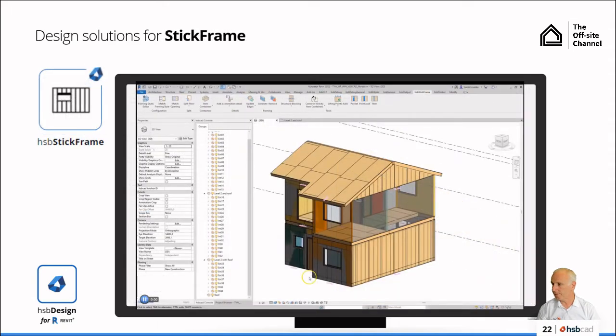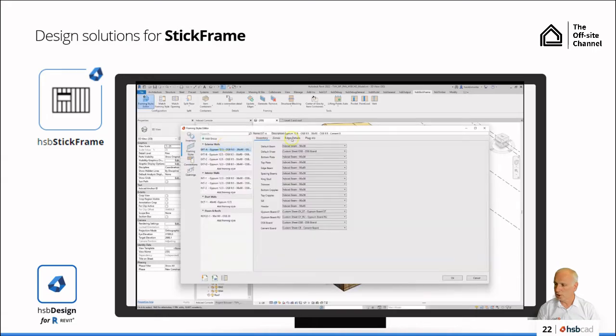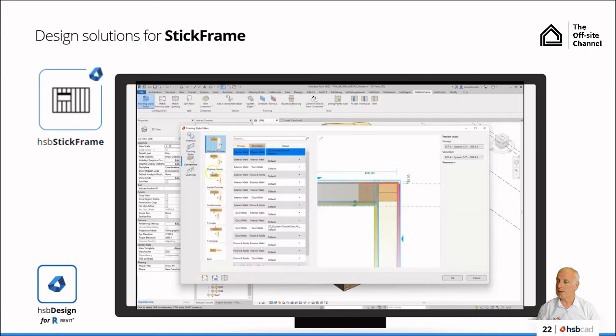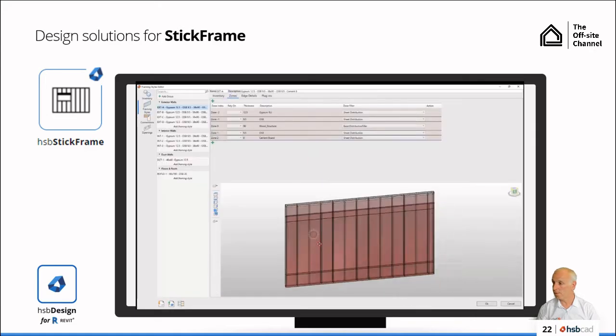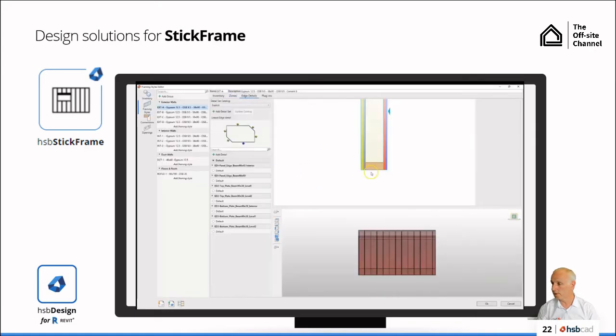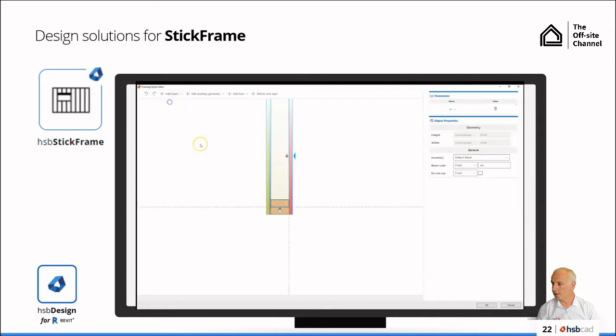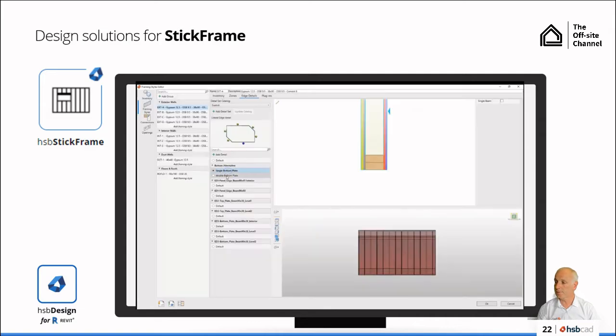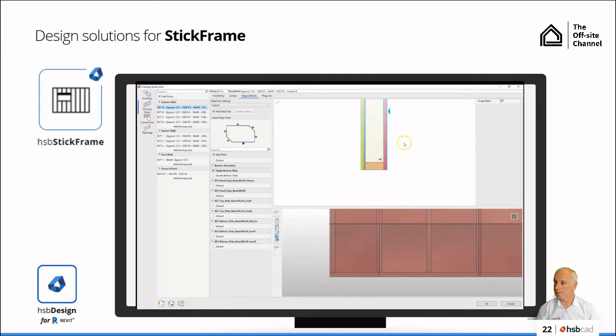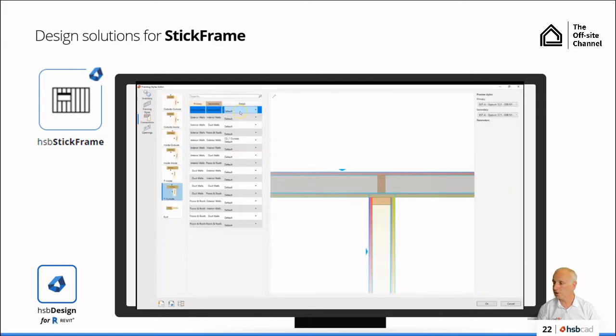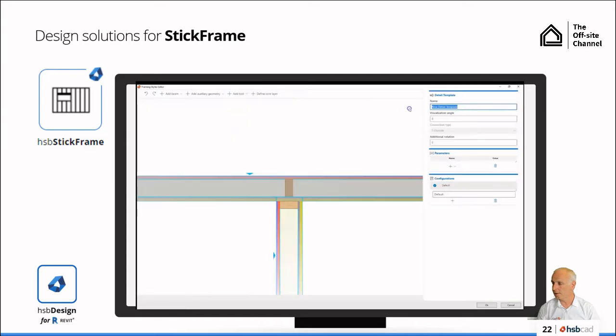We also have the StickFrame solution, and very similar to what you saw in the AutoCAD space, you now have the ability to create your own library of component parts in here. So at the moment we're seeing how we would create a typical wall and how we might detail, in this case, the bottom of the wall, and it's now adding beams here, and it's all real time, so I can really see the changes happening in my detail to make sure that everything is correct.